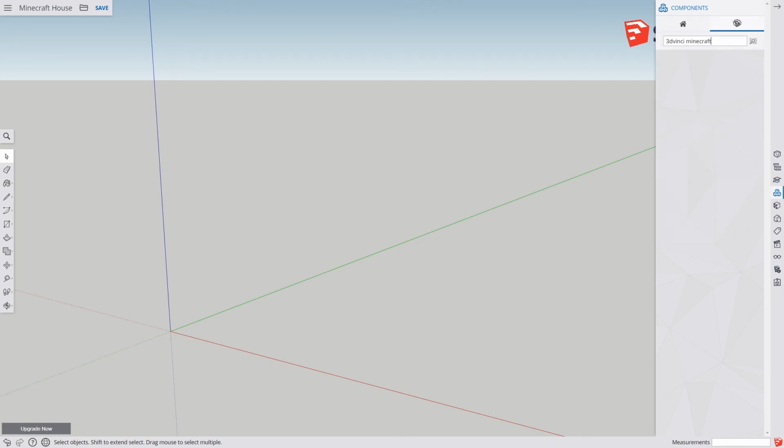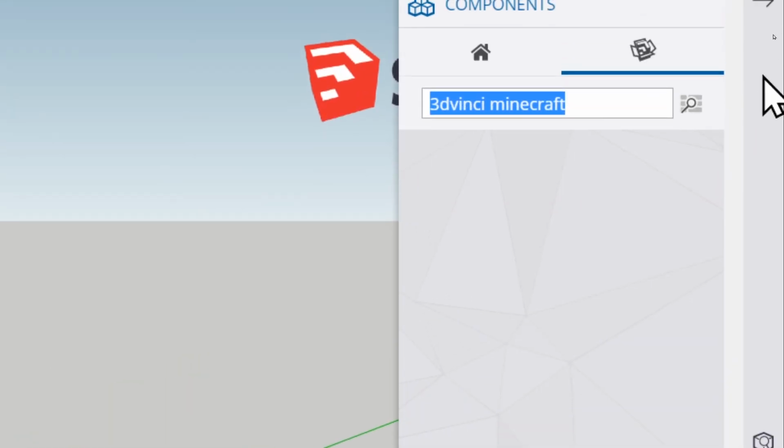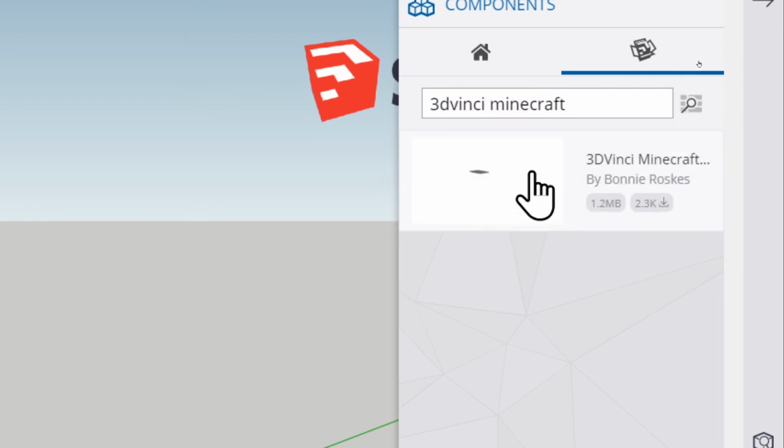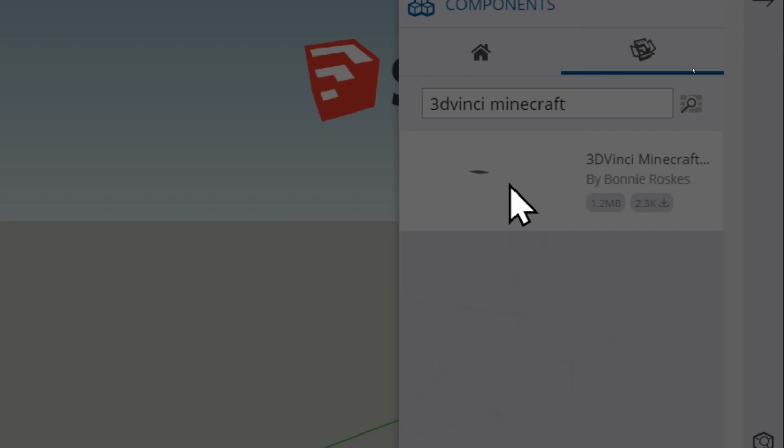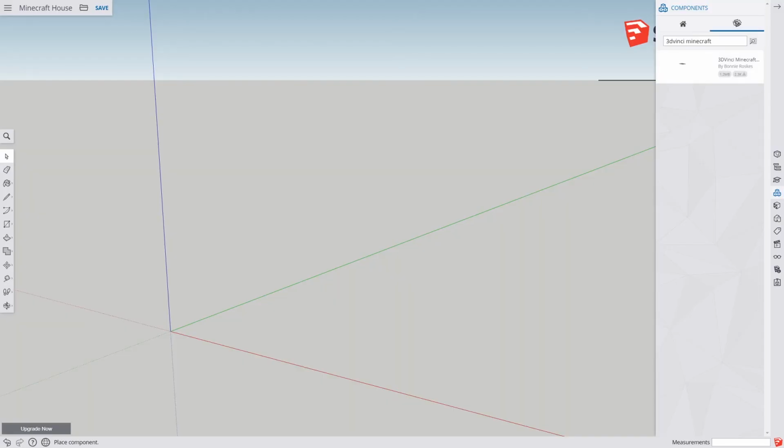We're going to click on the little open box though and type in 3D Vinci Minecraft. Like that. And do a search. And you'll get a file off the 3D warehouse called 3D Vinci Minecraft by Bonnie. And we're going to open that up. So I left clicked on it and it downloaded in.